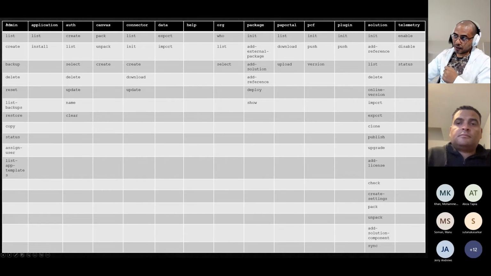So we talked about the admin features. You can list, create, backup, delete, reset, list backups, restore, copy, check the status of, assign users to, and list app templates across environments. That's what this is for. The administrative features are for your environment. Keep in mind that a lot of this, as I said before, you can do in the admin center directly from the web interface.